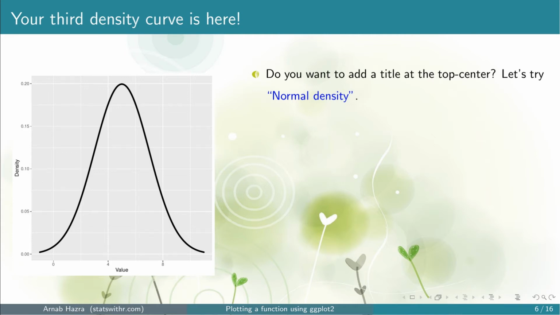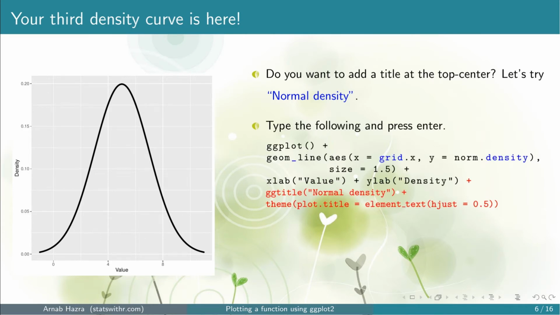To do that, add two lines. First is the ggtitle "normal density" within quotes. This adds the title. The default position of the title is left aligned. To move the title to the center, add the line theme(plot.title = element_text(hjust = 0.5)). Now press enter.